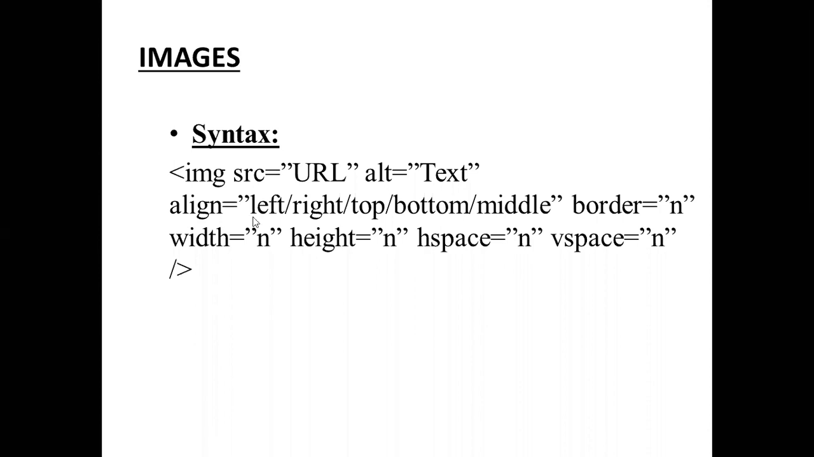and align equal to either left or right or top or bottom or middle, and specify the border and width, and specify the height, and specify the horizontal space and the vertical space. First one, source src, it provides a path for the picture to be inserted into the web page. So here src equal to url, we specify the path of that image, the path for the picture to be inserted into the web page.